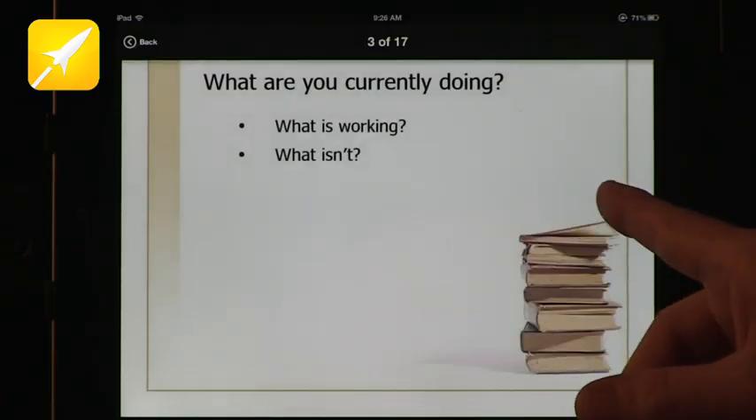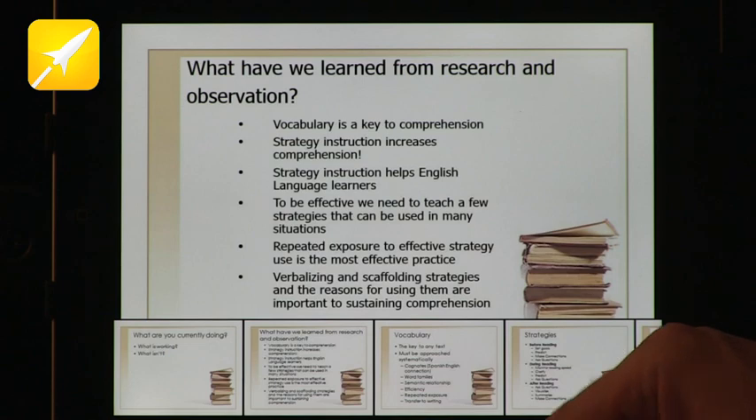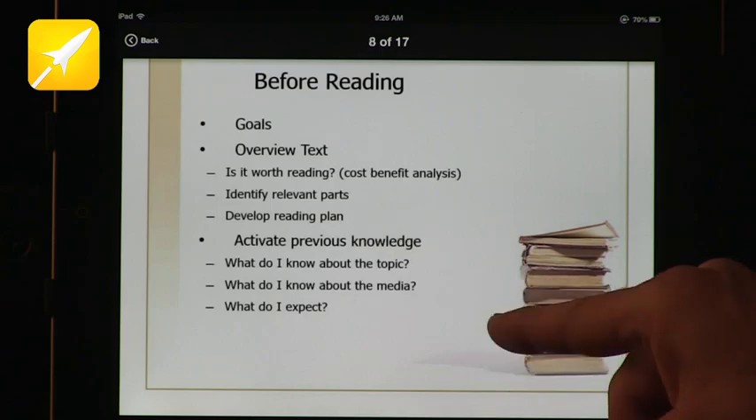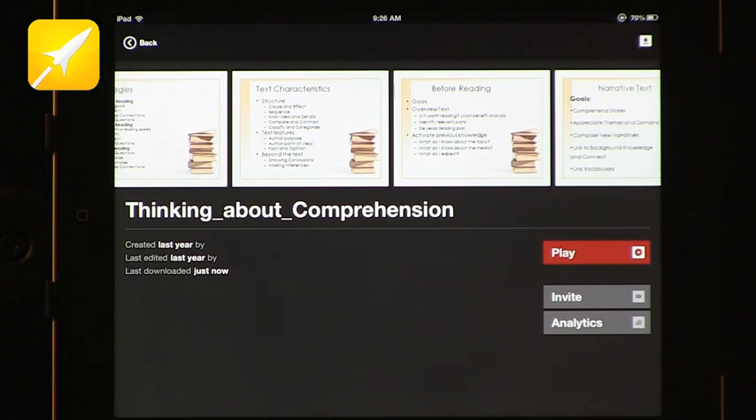So if you can see, just by sliding your finger, you can move it from one slide to the next. If you slide up, you can see all the slides, and you can jump to a specific slide. So very versatile. Again, you can bring presentations from somewhere else, and you can import presentations you've done otherwise. And you can see that here, the few things you can do besides playing it to your classroom, you can invite others to view it, and you can produce some analytics to see who's watched it or how many times it was watched.